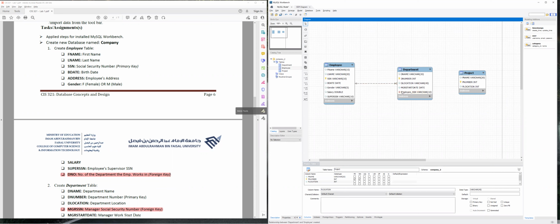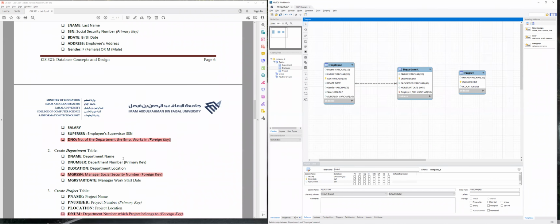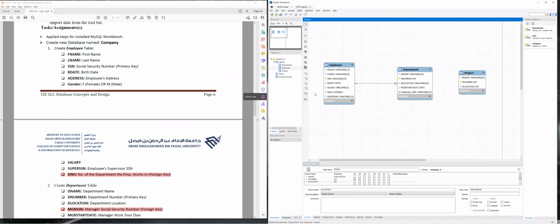I believe it should be the opposite. I click the employee first and then the department, because we want the DNO to be there. Just Control Z again, sorry. So I'll click first the employee and then the department. Now it's right.